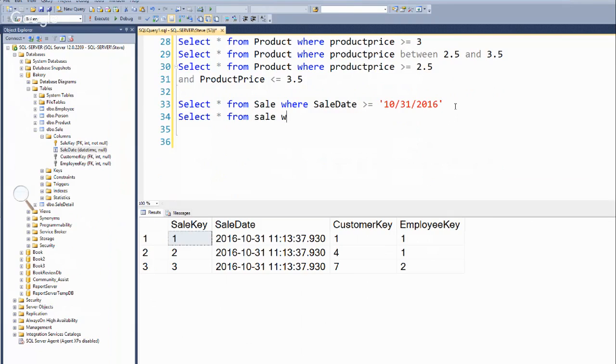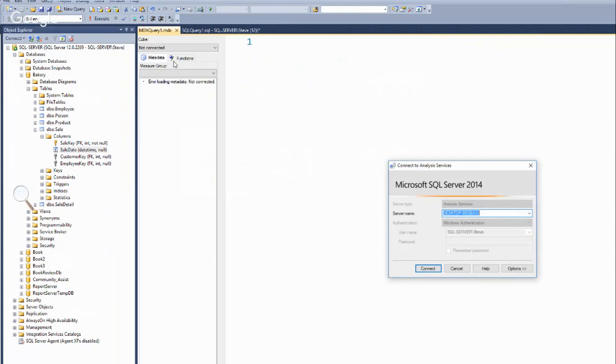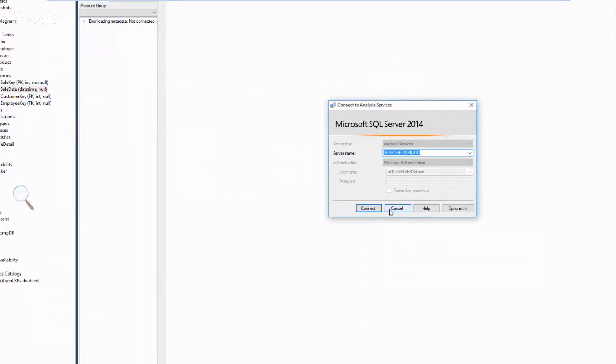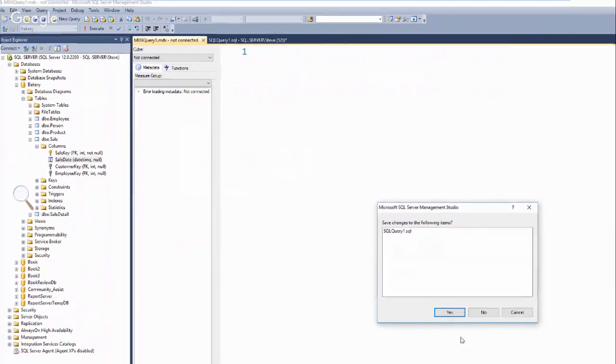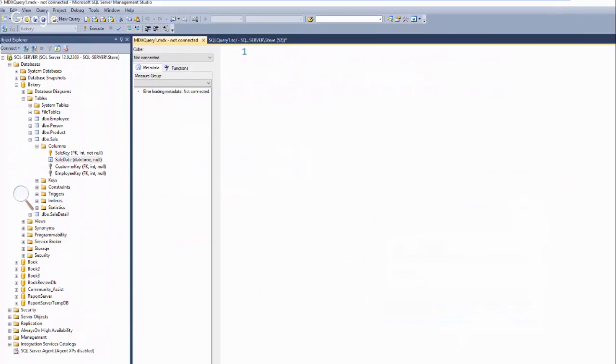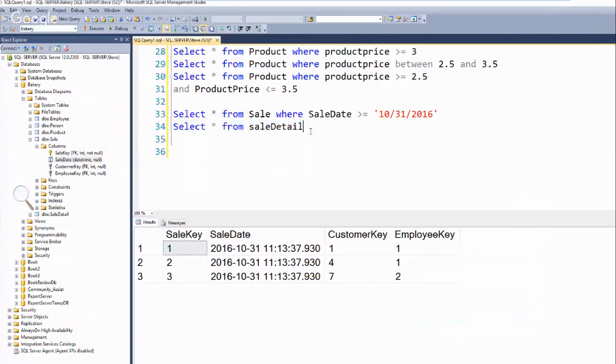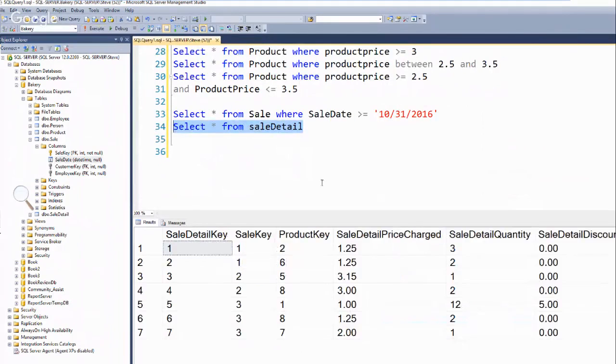From sale, where I actually know from sale detail, just so I know what's in there. I do this a lot. Ooh, that was just a mistake. Cancel, kill, no, cancel. This I want to kill, the other one I don't. Okay, so those are my sale details. Again, they're pretty hard to read, right?